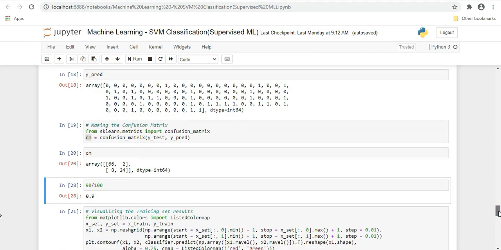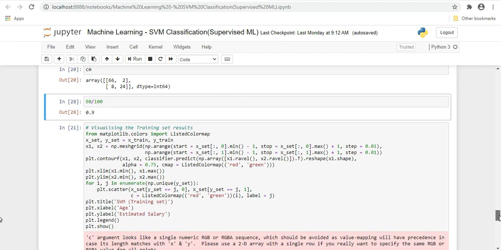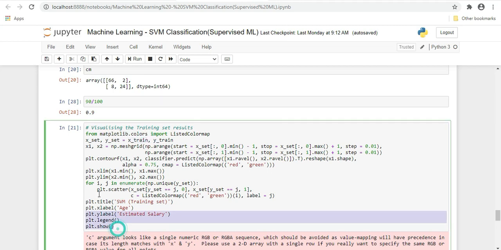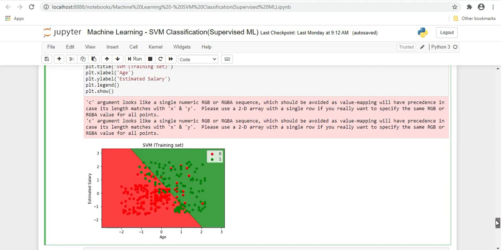Now we will visualize the dataset. First we will use the training dataset. This is the same code which we saw in the last video. No change, only here the x_train and y_train values are changed. After that, this is the prediction of our model based on the training dataset. On this part there are some wrong predictions, and here also there are some wrong predictions. So this is the visualization on the training dataset.